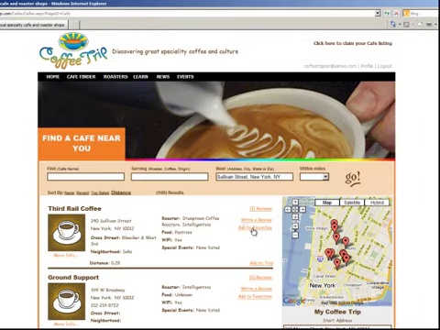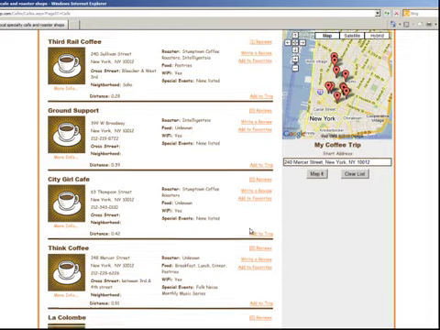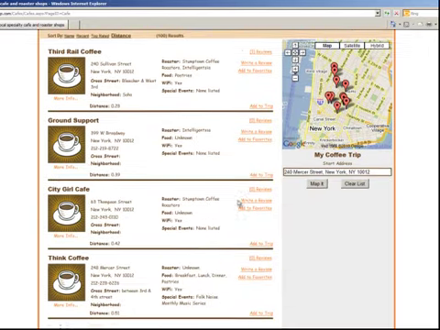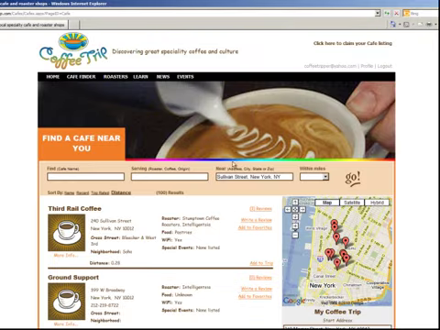In the near future, you'll be able to create multiple favorite lists and use these lists to promote your business or blog on CoffeeTrip. For example, if you have a group of favorite cafes in a particular city or neighborhood, you can create a list and publish it on the CoffeeTrip page along with any other information you might want to include to promote your blog or business, including a link to your site.